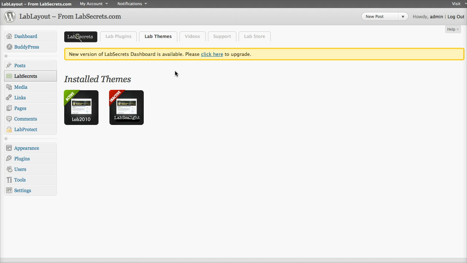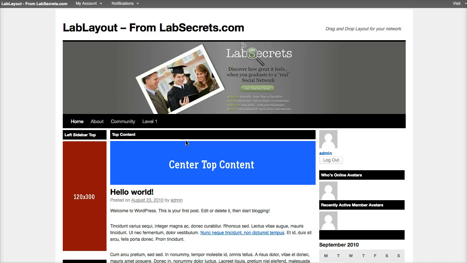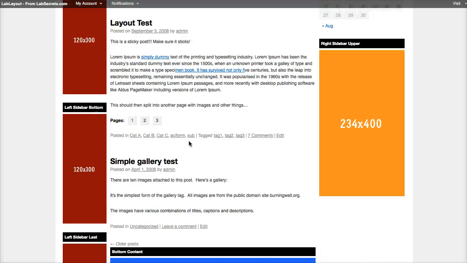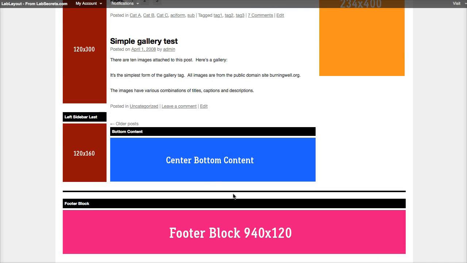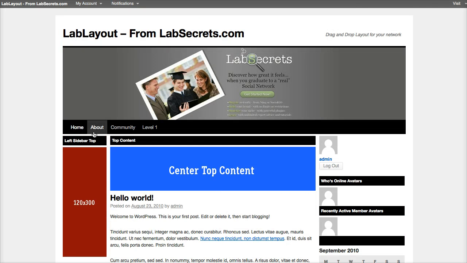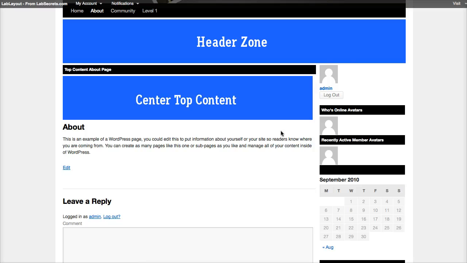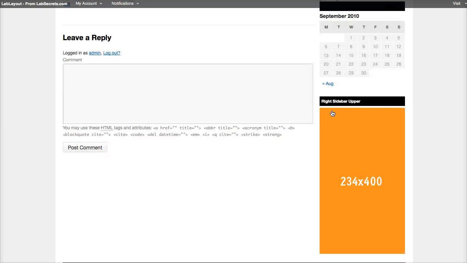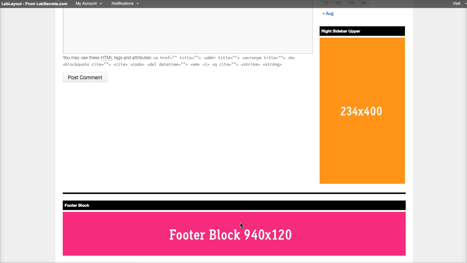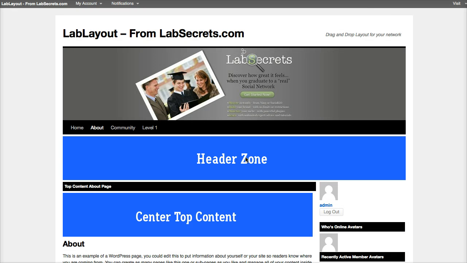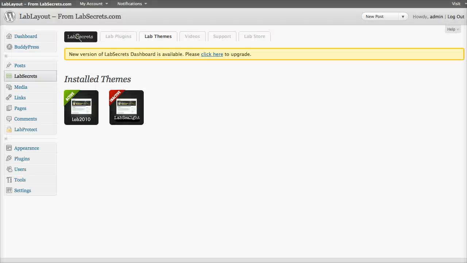Okay, I've only got a minute and a half left. Let me show you how easy it is to change your layout. I've set up a sample page here. By the way, this is one layout with three columns. You'll notice I have center bottom content, footer block, etc. If I go to the About page, I've set this up to be a little different. So now I've got a two-column layout with a header zone. I've got a right sidebar, and I've got a footer block. Watch what happens. Let's say I want to get rid of the header zone. In this case, it's no problem.